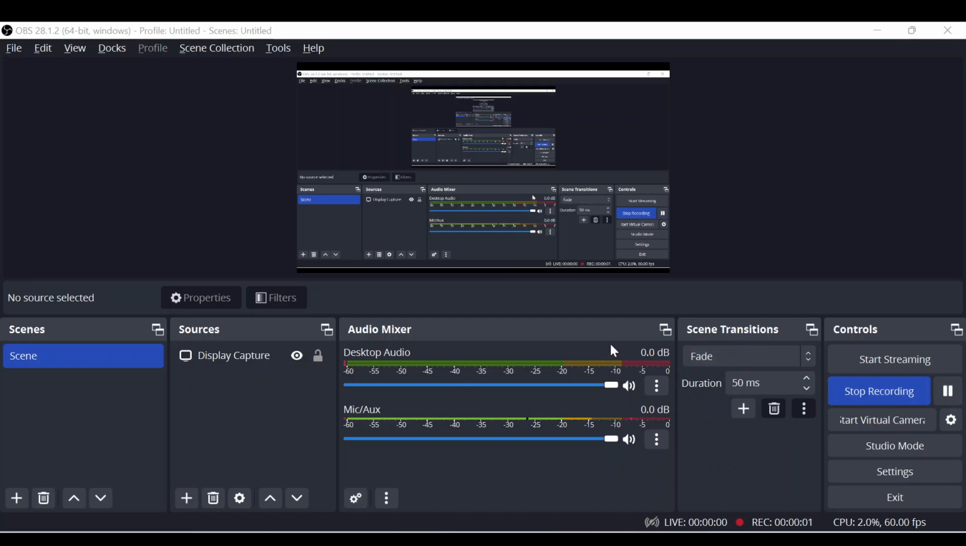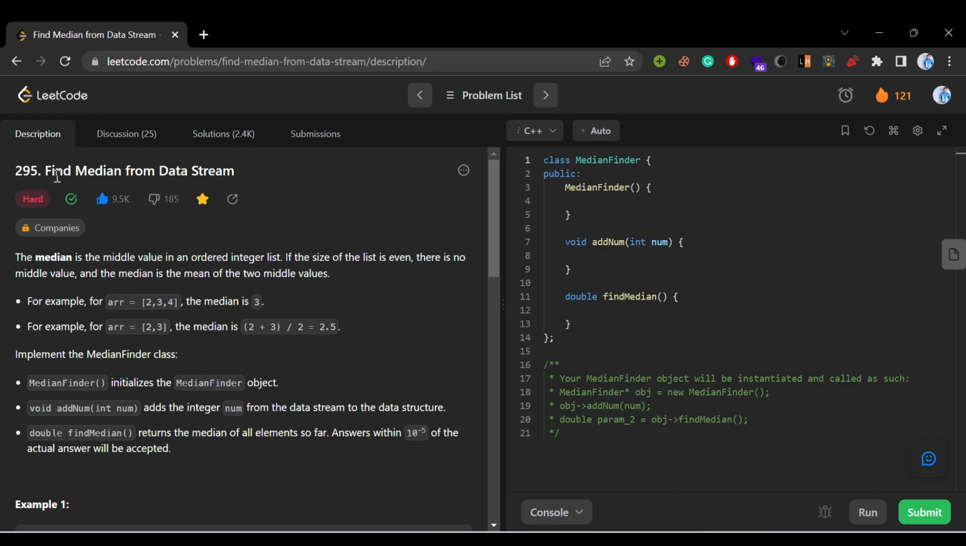Okay, so hi everyone. Today we're going to solve this problem, that is LeetCode 295 find median from data stream. It's a very good problem and it's a hard problem. Although I will say that it's not like a hard problem, but yeah, it is of good level. I will say that it's better than the medium level problem. And it has a very decent like to dislike ratio. So let's start this problem.